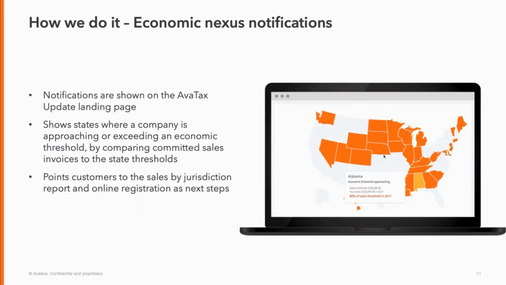One of the greatest features in the dashboard is that we have this economic nexus heat map. And so any states that you are not yet registered in, we're going to look at the sales that you're having in those states to see if you're approaching economic nexus in those states. And so at 80% of economic nexus thresholds, you would have this light orange color pop up. At 90% of the threshold, you'd have this darker color.